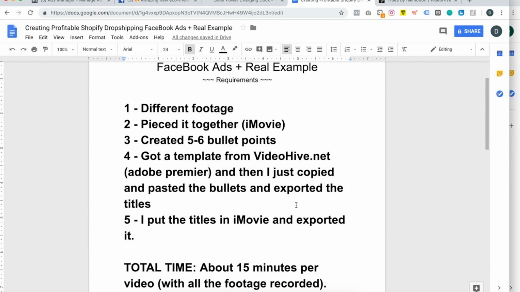So remember I said I created 5 to 6 bullet points in a note file on my computer, and then once I created it, I copied it and then I pasted it inside of that Premiere file and then just exported it as a transparent background. Now if that sounds so complex, it's really not. You can literally watch YouTube videos on how to export and do all this.